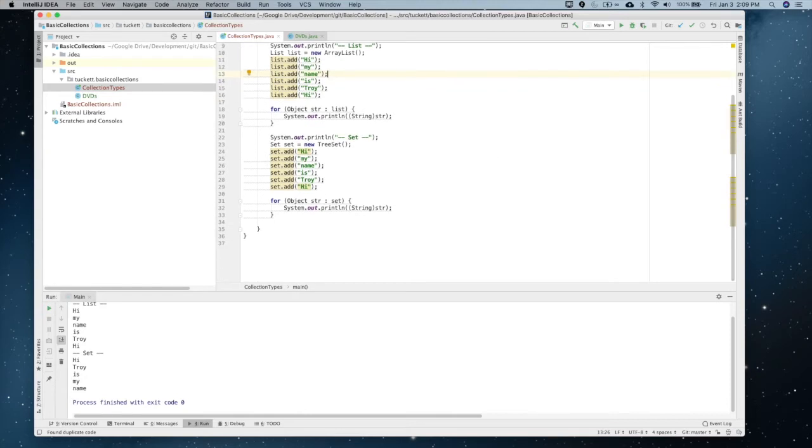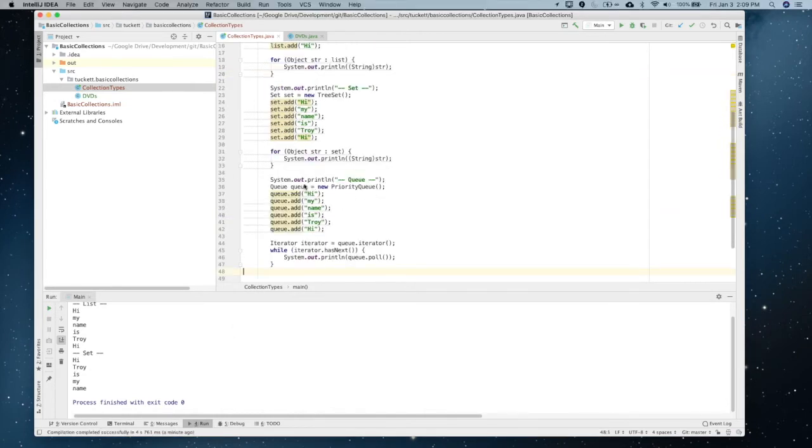All right, so let's move on. Talk about a queue. Again, a queue uses a FIFO. And in my example here, I'm going to use a priority queue. The standard priority queue actually orders the stuff in the queue alphabetically, but it actually puts uppercase letters above lowercase letters.